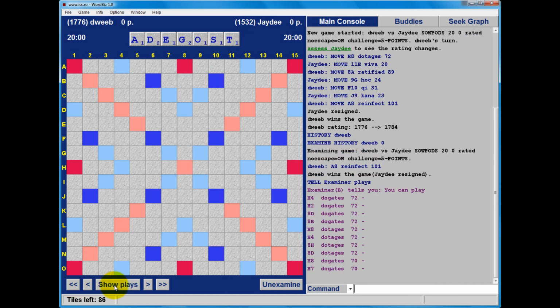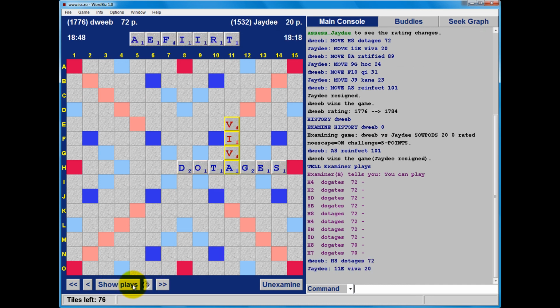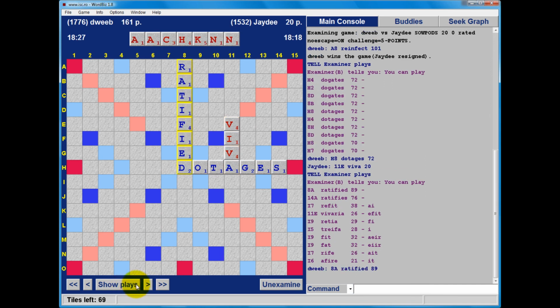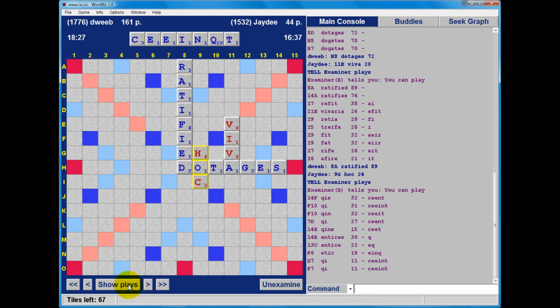So, dotages and dojates. With the two possibilities, not much between them. My opponent played viva. I had ratifies, and ratifies was the only other playable bingo. My opponent plays hock. I played chi, and I think that's better than cheese because of the rack leave.